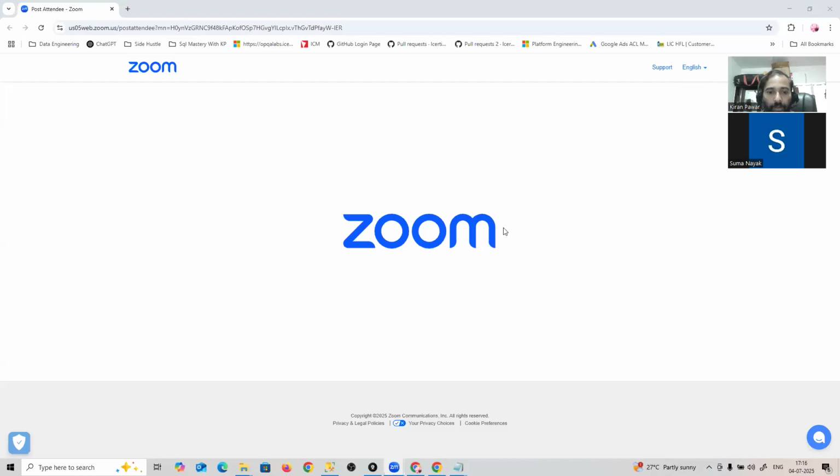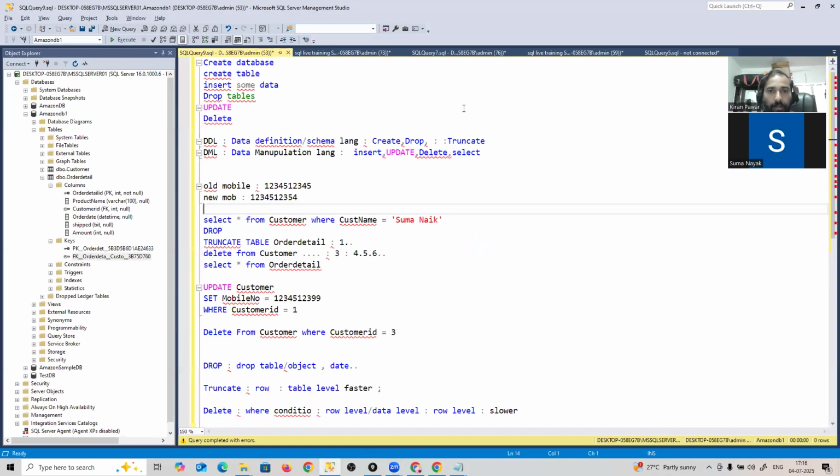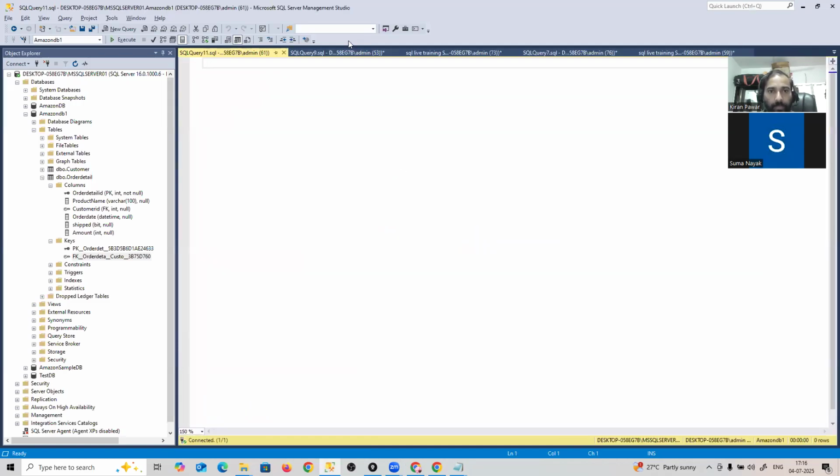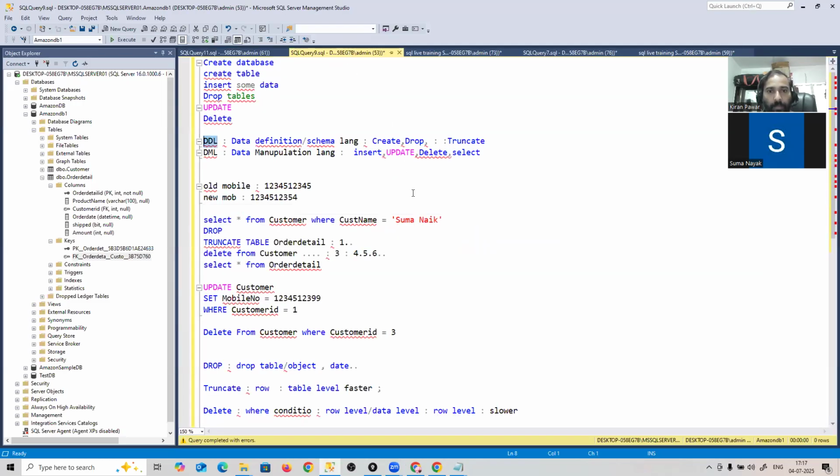Okay, so we were looking into whether truncate is a data definition language or a data manipulation language. Based on our discussion, what do you think, is truncate DDL or DML? Truncate is DDL. It's data definition language. And why do you think so? Because it is not manipulating. It is defining the data.